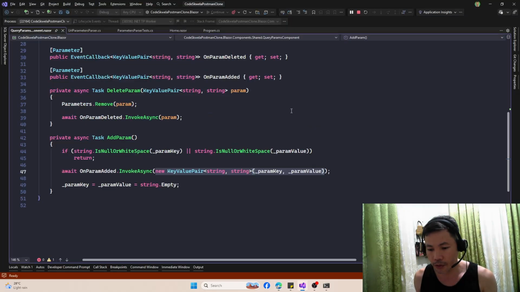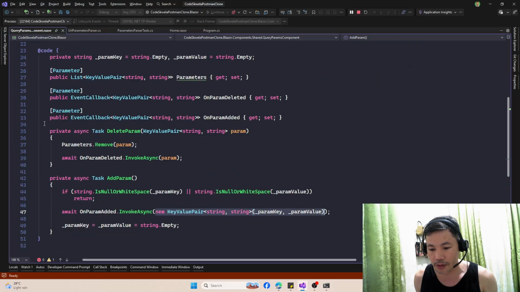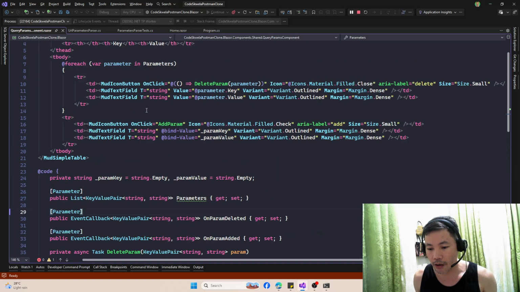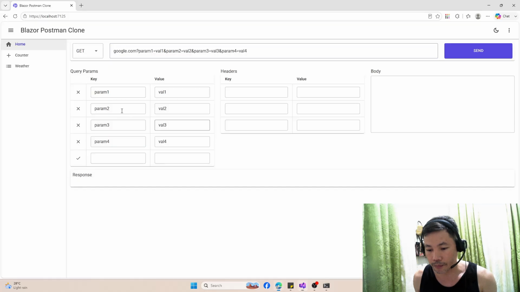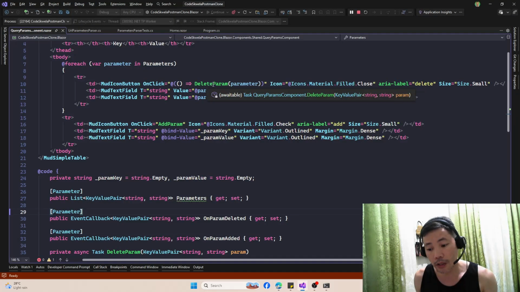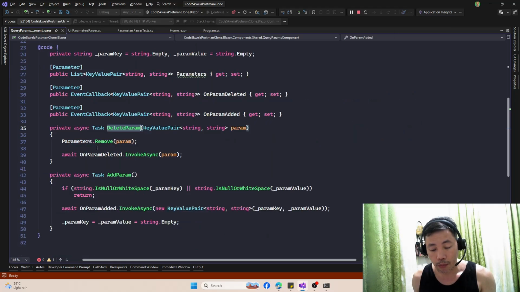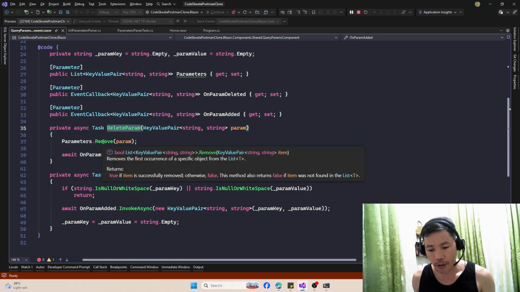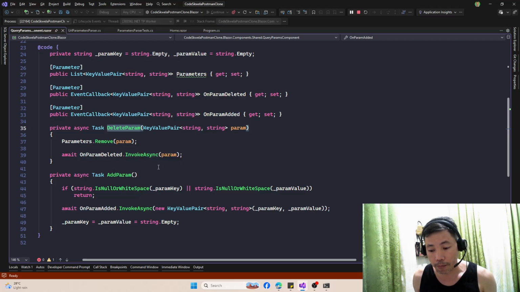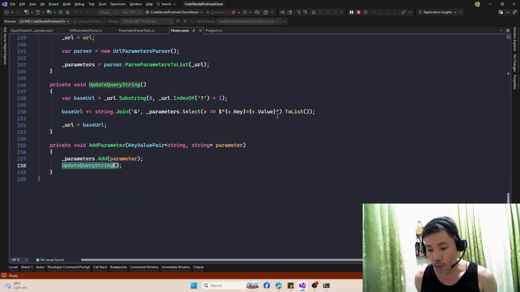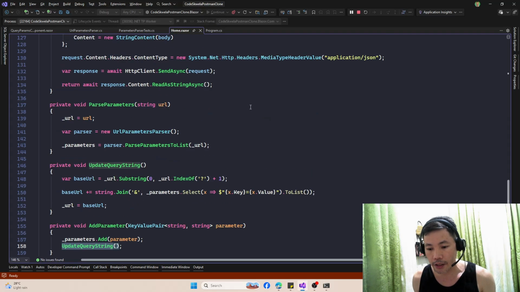Same thing goes for when removing a parameter. So when removing a parameter, we have this on param deleted event callback as an input parameter. From there, once we click on the delete button, it would call the delete param method, which in turn would remove that parameter and then pass that parameter back to the one that it's being hooked to.